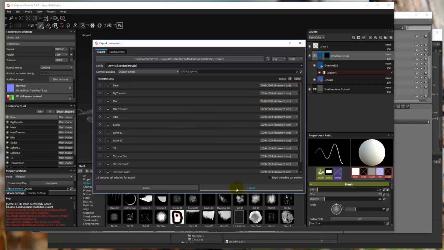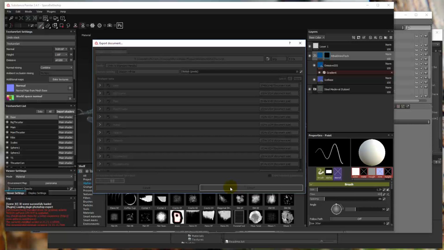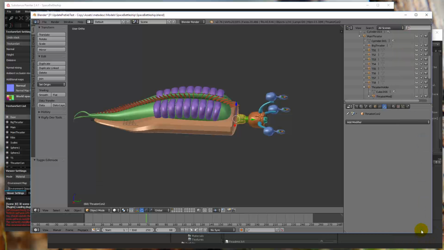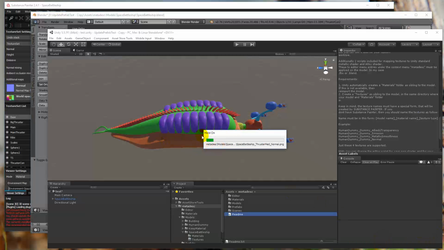It takes some time. So after this is done, then I open Unity. It takes some time because I have larger textures. So this is not Unity, this is Unity. Unity imports the textures.